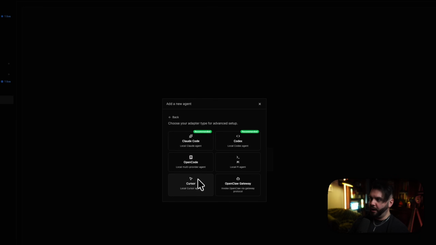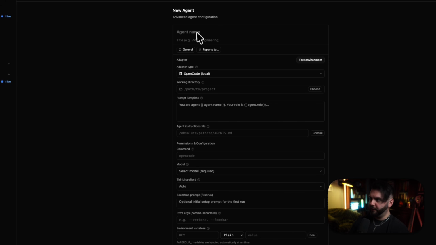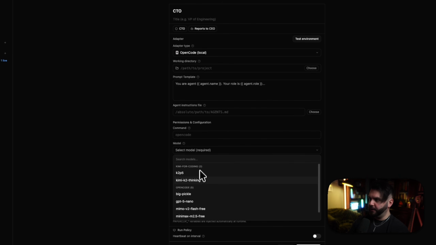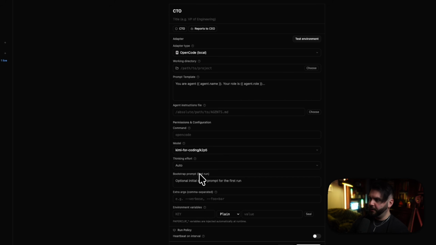But we can just do, I want to configure it myself. And here we can add another agent. So we can add an OpenCode agent, for instance. We'll name this one, say, the CTO, and we can choose its title and see who it reports to. So we can say its manager is the CEO. OpenCode local is set up, and we can actually select the model down here. So let's say we want this on Kimi coding.